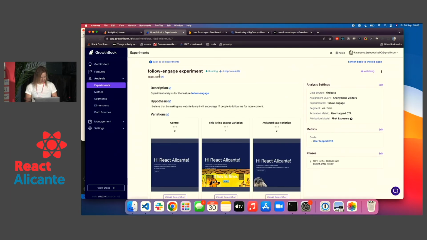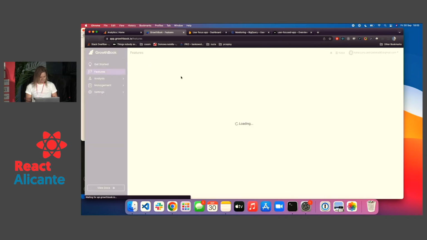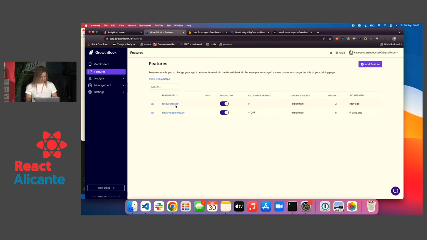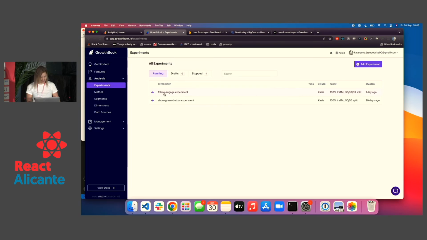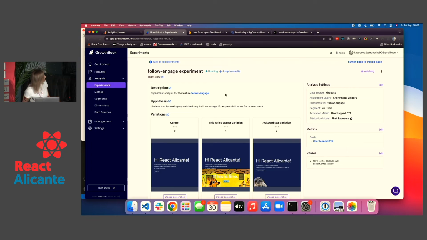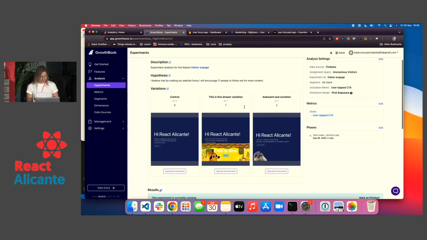Let's go to GrowthBook then. I'll just refresh the page to see if there's anything. Hopefully we gave GrowthBook, BigQuery and Google Analytics enough time to sync up. That was my only worry. Okay. Follow engage is my experiment, which is running, that's the feature. So that's the feature flag, follow engage, and based on the follow engage feature flag, I'm running an experiment called follow engage experiment, shocker. My metric is user tapped CTA, basically. I have three versions. There is a control, which is a boring website, there is the This is fine variation, and there is the Awkward Seal variation.